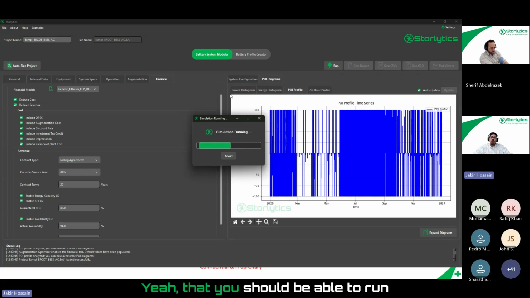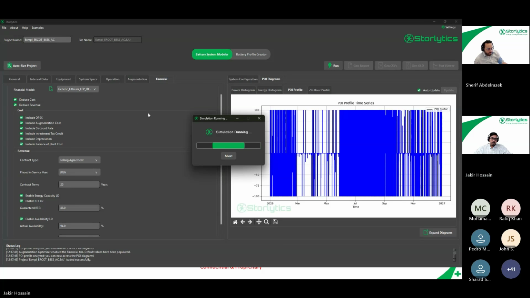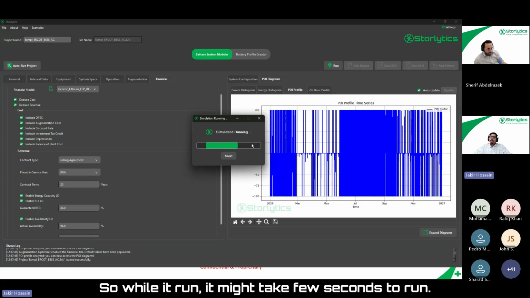But yeah, you should be able to run this pre-built example that we provided. That one should still run in the trial version. Okay, so while it runs, it might take a few seconds. I'm just going to let it run and jump to the report.